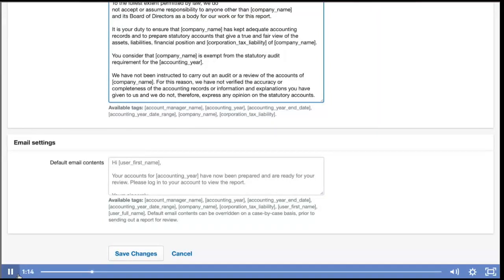For example, the company name tag will be replaced with the actual name of the company for which you want to make the submission. Please note that as these are global settings, it will apply to all of your limited company clients for which you want to file final accounts and corporation tax return. Once you are happy with the content of this page, click Save Changes.